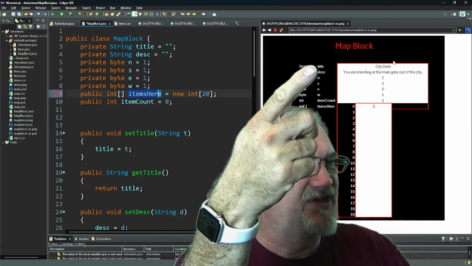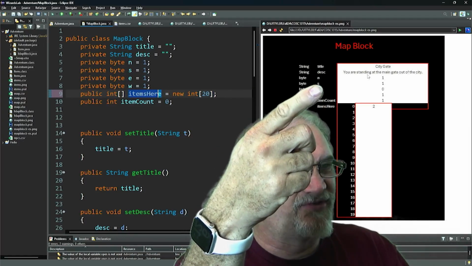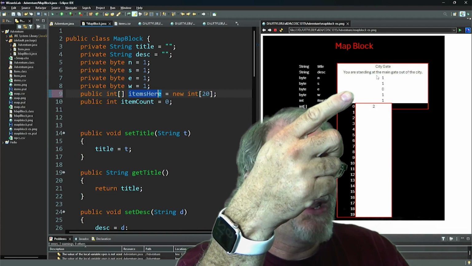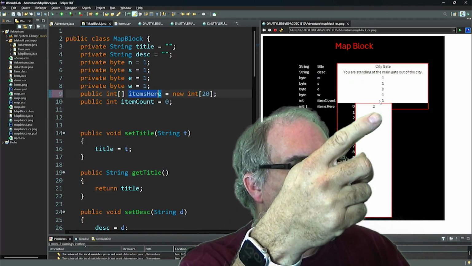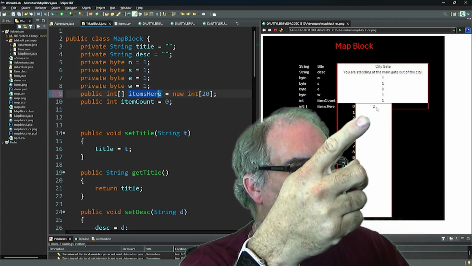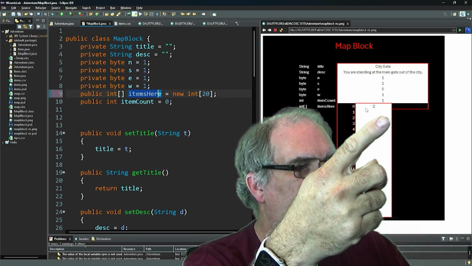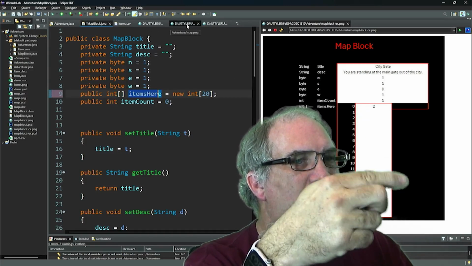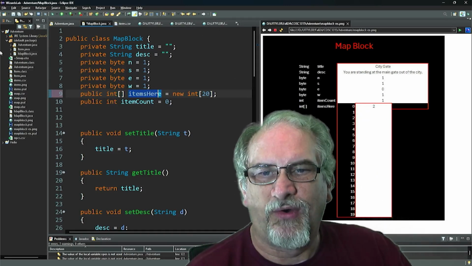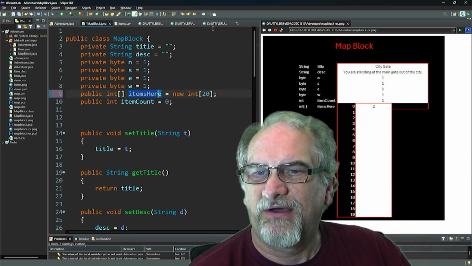So we've got city gate. You're standing at the main gate out of the city. 1101, that's our north, south, east, west. Then how many items are here? And we have index number 2 for that. How do we get that? Once again, all that other data comes from our map.csv file.